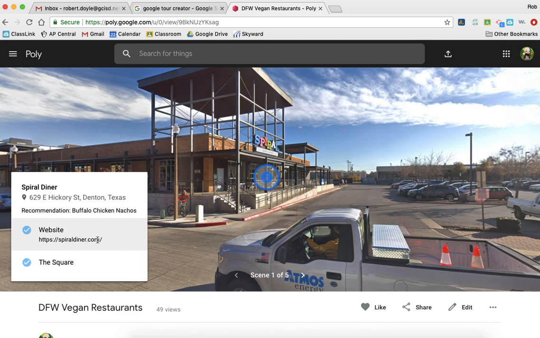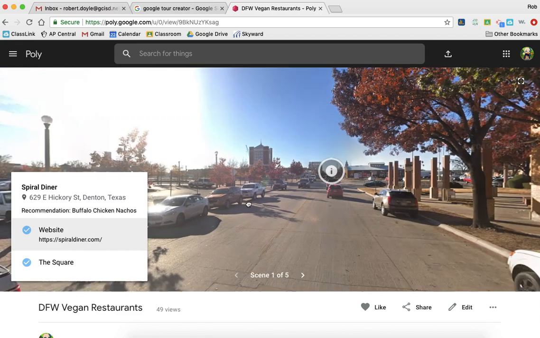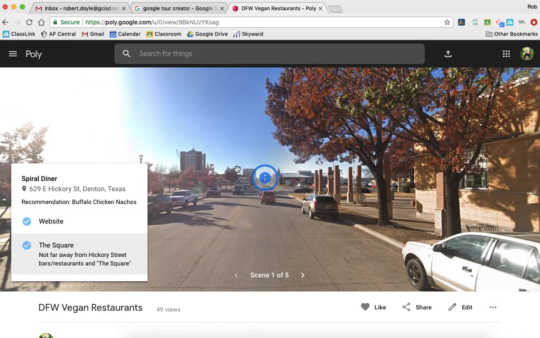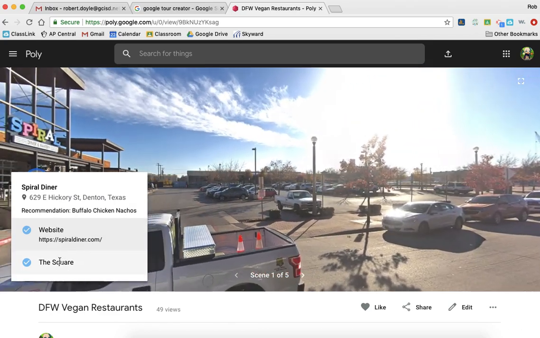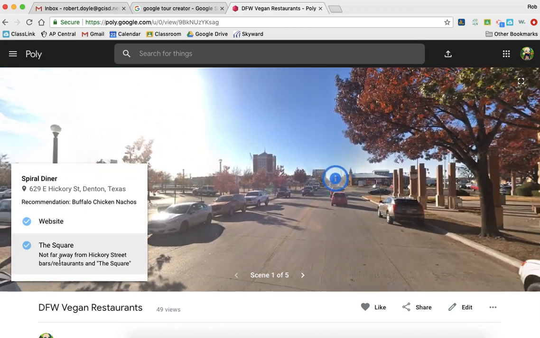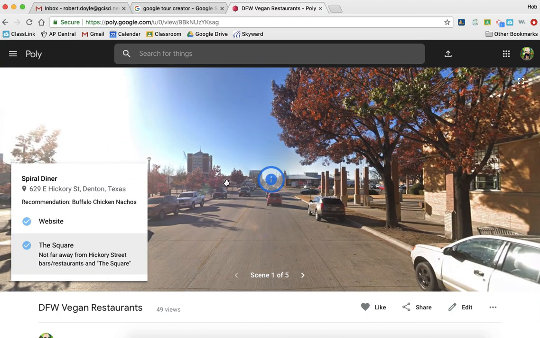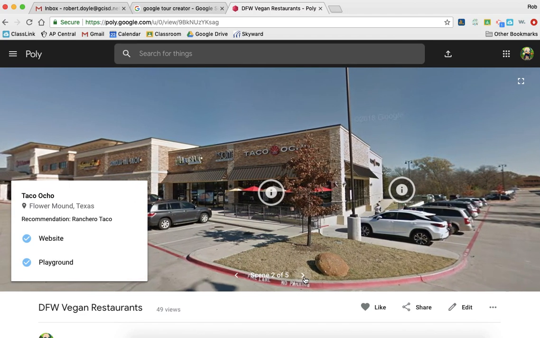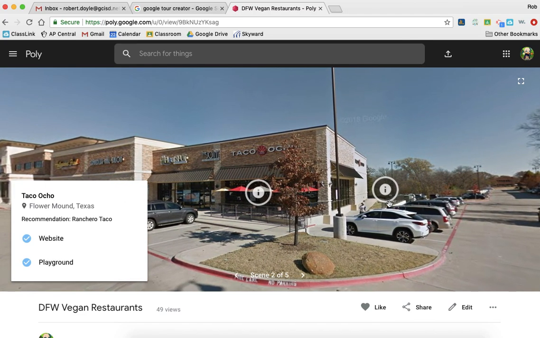This tag is just a link to the website for the restaurant, and then I have another tag over here about the square in Denton. But you can toggle back and forth between those 2 tags. And then once you've learned everything there is to learn in this scene, you can click this button and move on to the next scene to see a new place and to learn new things.